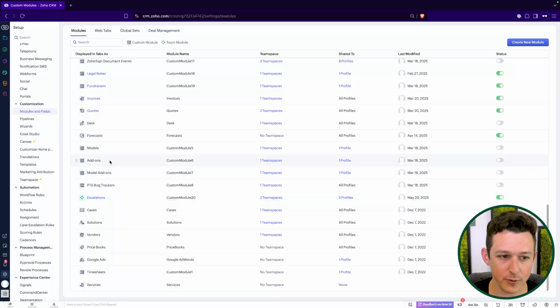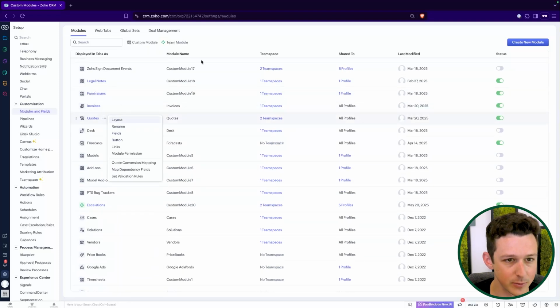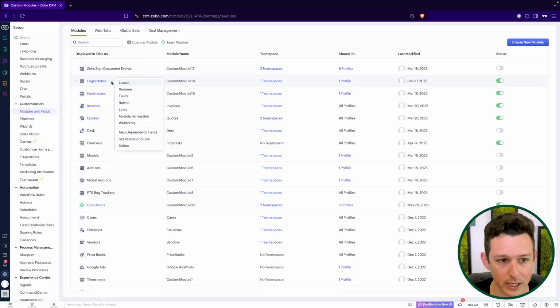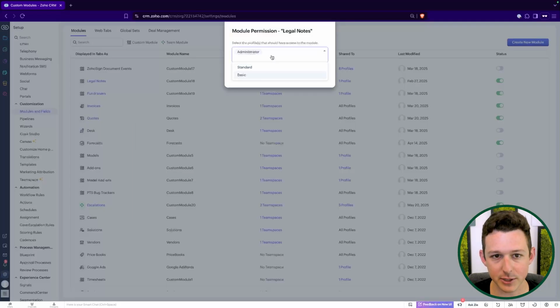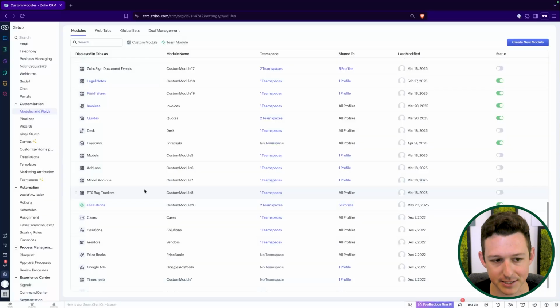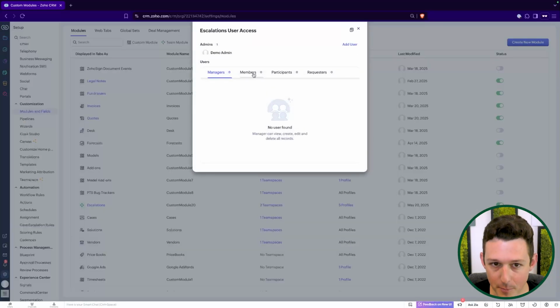If we were to hover over a normal custom module here, let's say, what's a normal one? Here we go, legal notes. That's just a normal custom module. You'll see that you have module permissions, basically just what profile can access this. Within a team module, you've got a little bit more. They're basically going to break down the different sections into a manager, a member, a participant, and a requester.